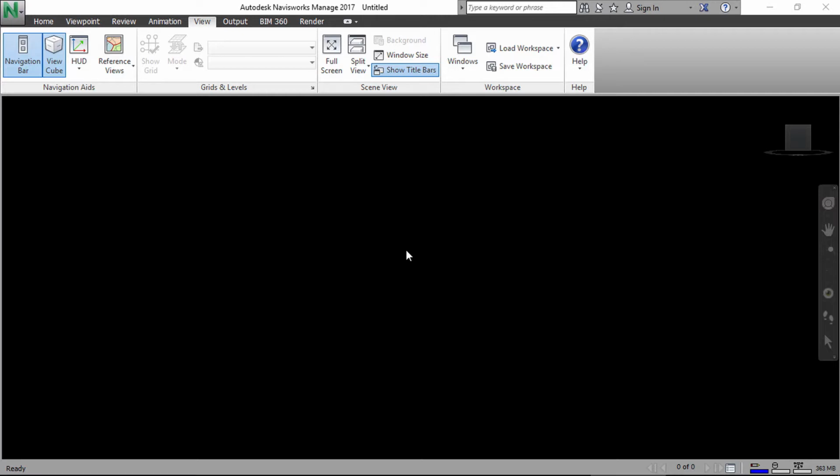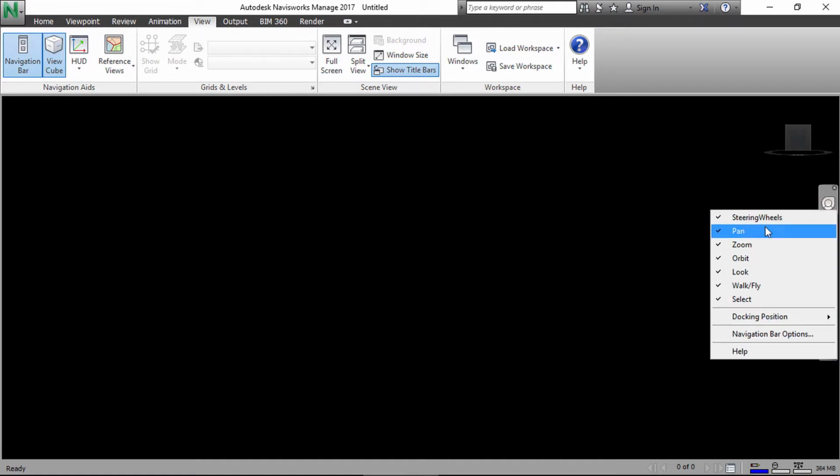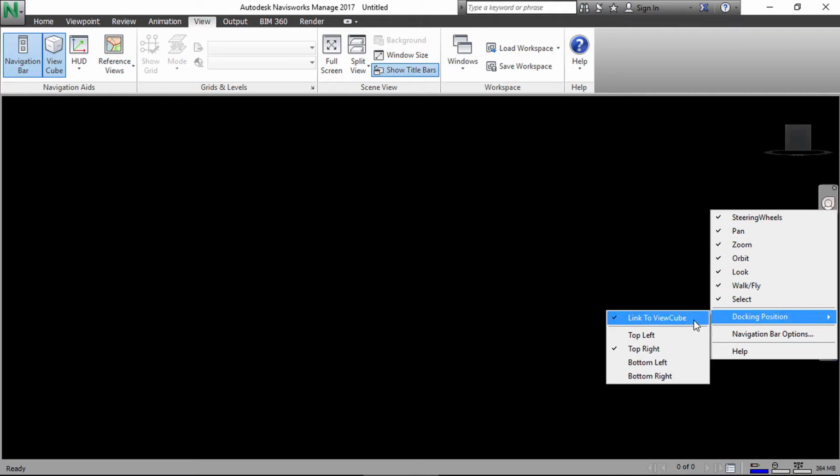The first thing I'd like to look at is, if you opened Navisworks and found that this panel disappeared, I'm going to close the navigation bar. To restore this, go to View, hit Navigation Bar. Now, at the very bottom, hit the drop down. We can turn on and turn off items as we prefer. We can dock the toolbar to the view cube, to the left or to the right, or wherever we want. Then we can go to specific navigation bar options.